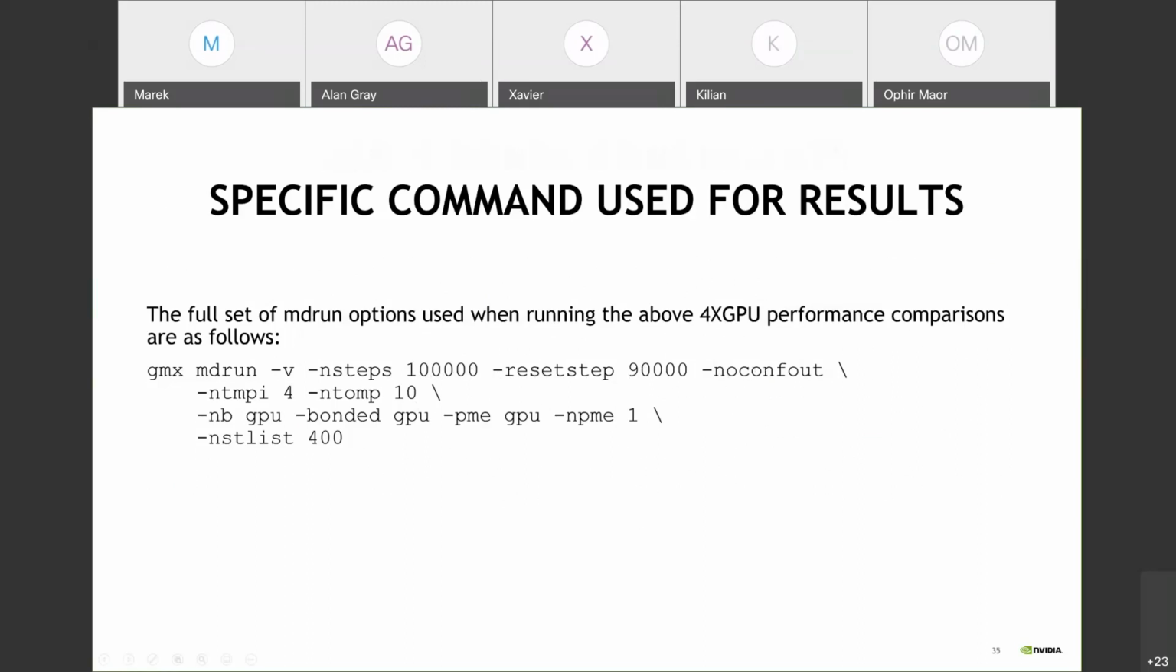No conf out means you don't want to have the simulation write an output file as part of this benchmarking, because again, for a real simulation, the output would come right at the end after a long run, so it wouldn't be significant. In this case, I want to run with 4 thread MPI tasks, with 10 OpenMP threads per task, and that's just because I have 40 CPU cores on my server, and I want to use all of them, so that's 4 times 10. I'll come back to the NST list.